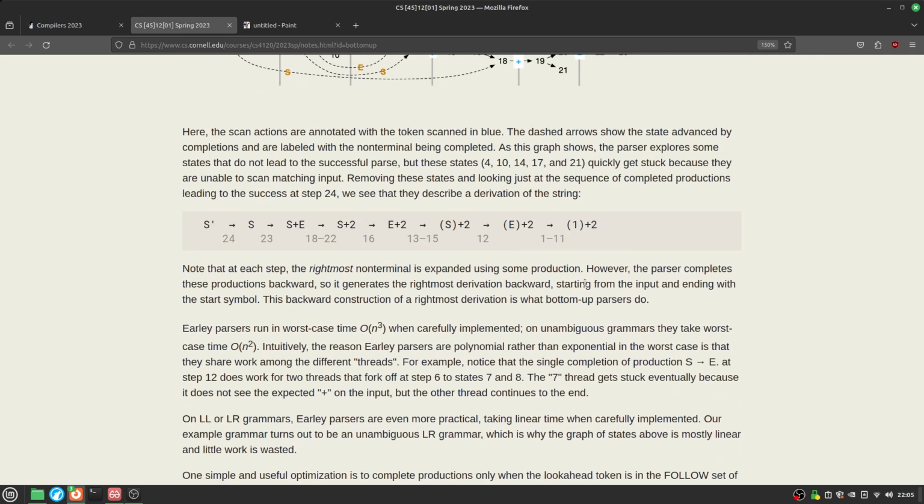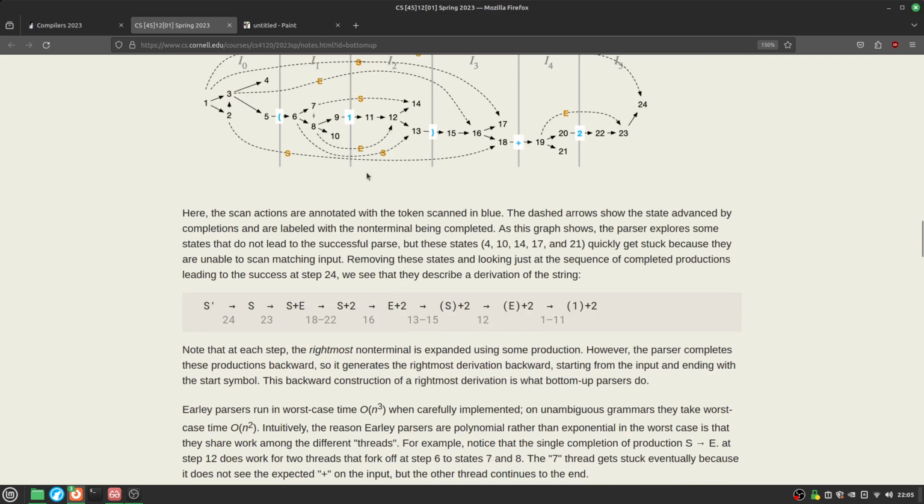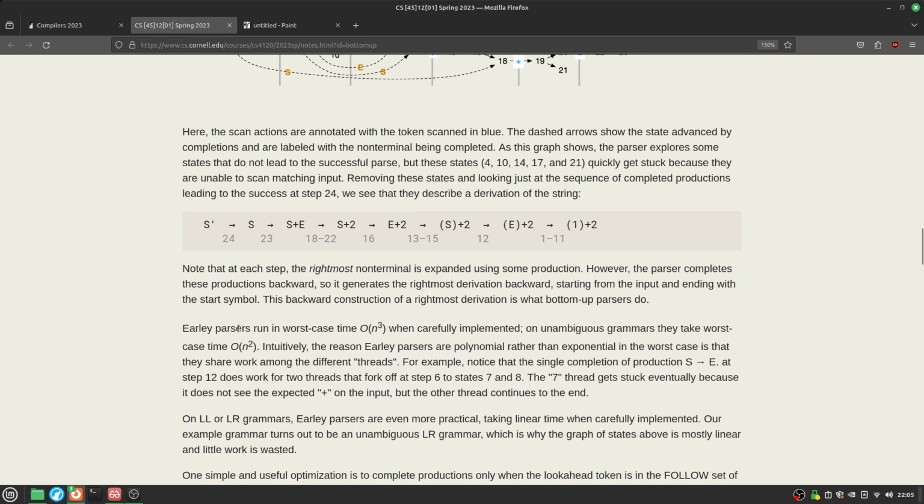Starting from the input and ending with the start symbol. This backward construction of a rightmost derivation is what bottom-up parsers do. I probably need to see this more in action to be able to understand that.